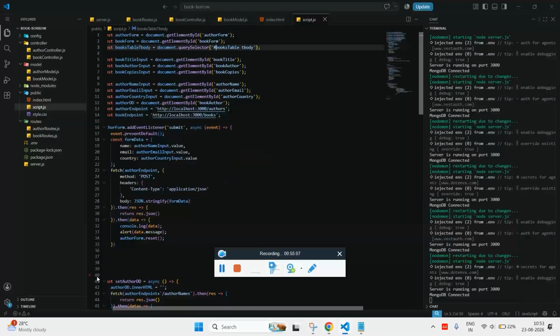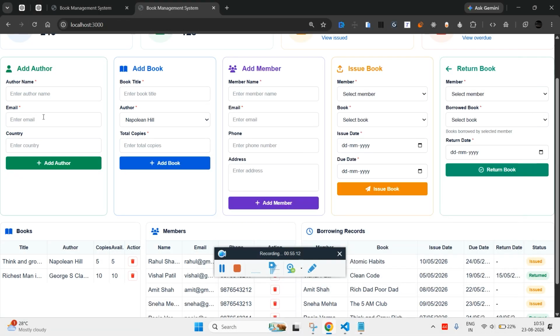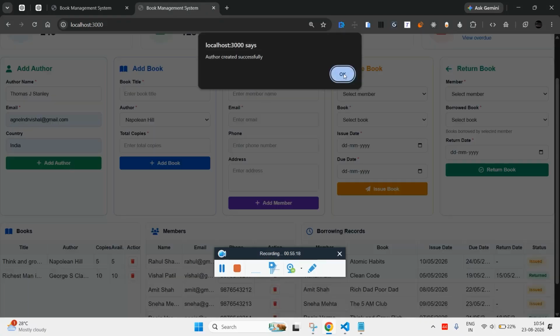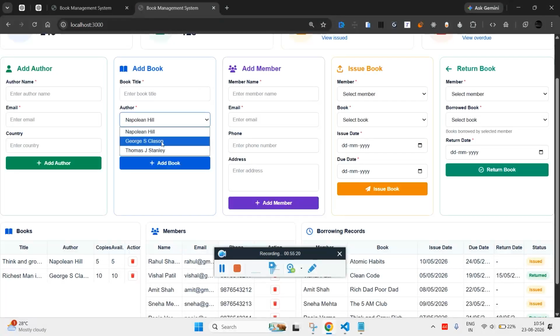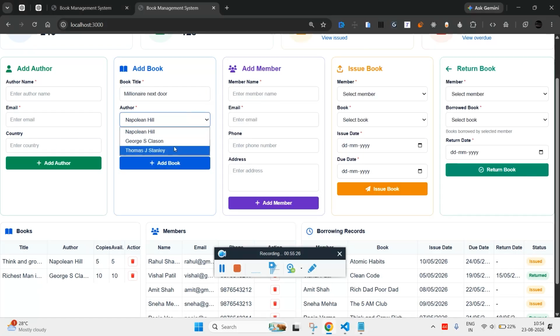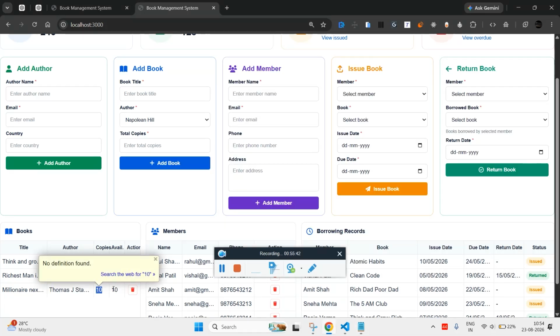And if you add one more book, let me add one more book. For that, before I need to create the author. Click on add author, and now you should see the author is added. Now let's add the other book. The author is Stanley. We have 10 copies. Click on add book, and now you should see the third value, Millionaire Next Door, written by Thomas. Total copies is 10, and available copies are 10.